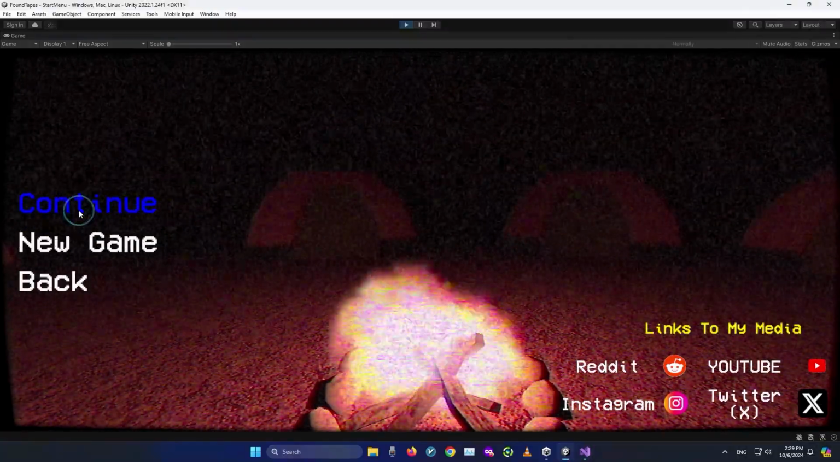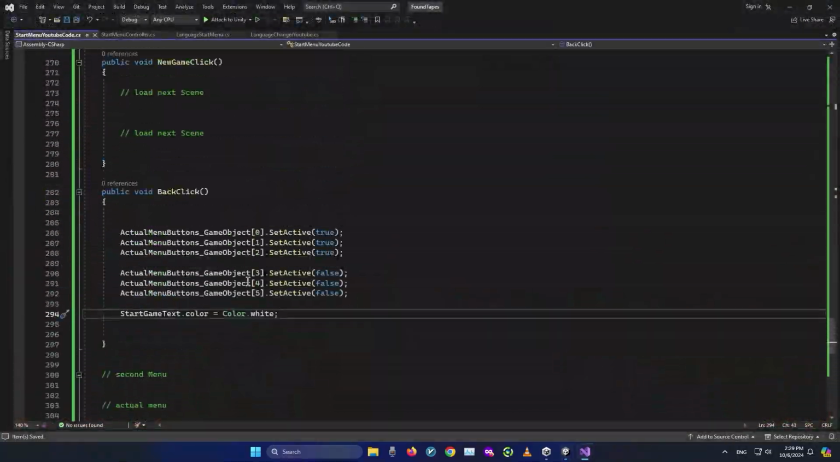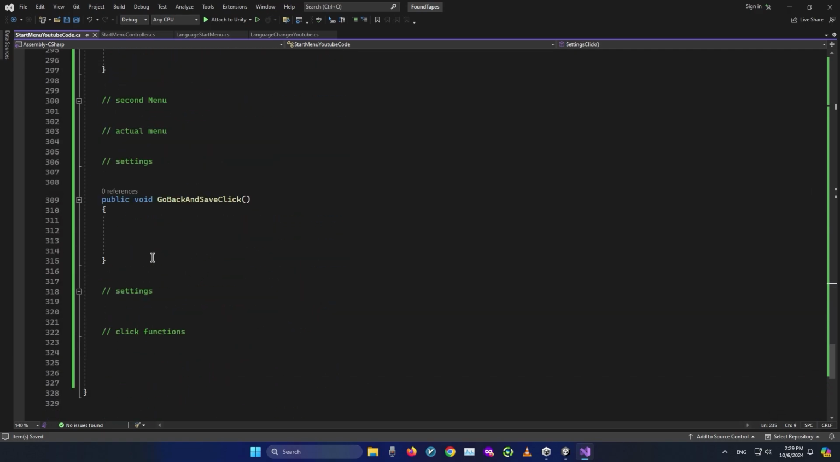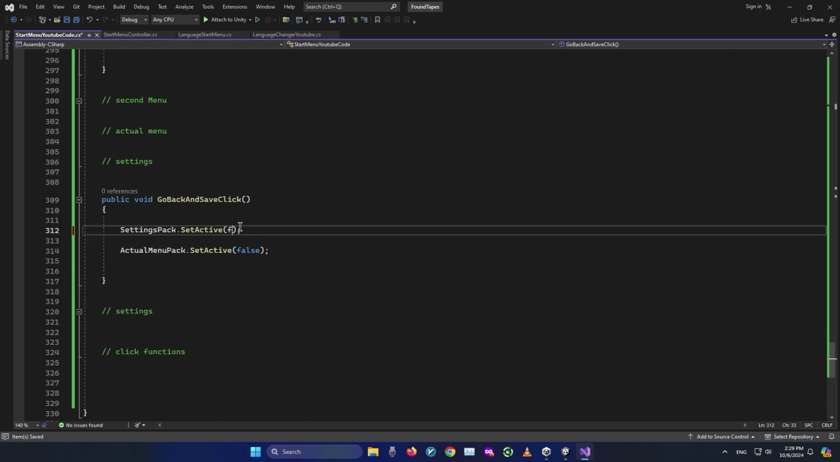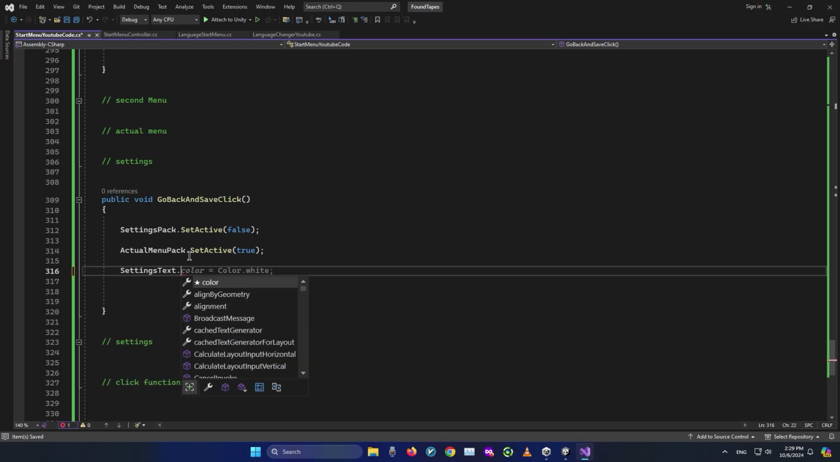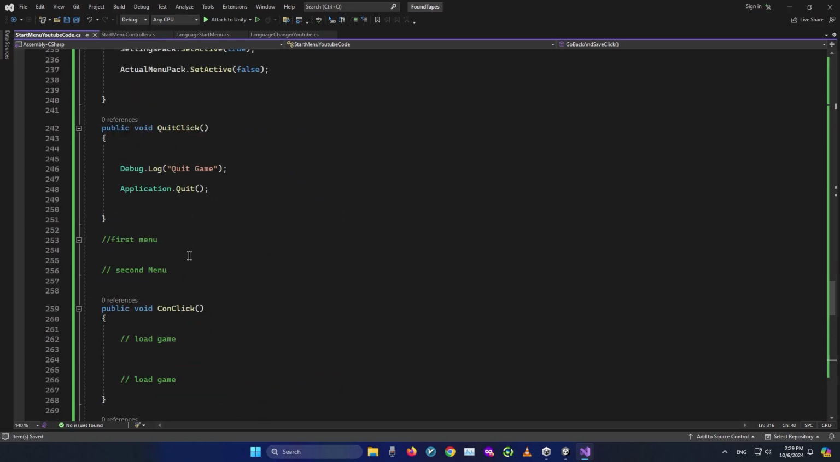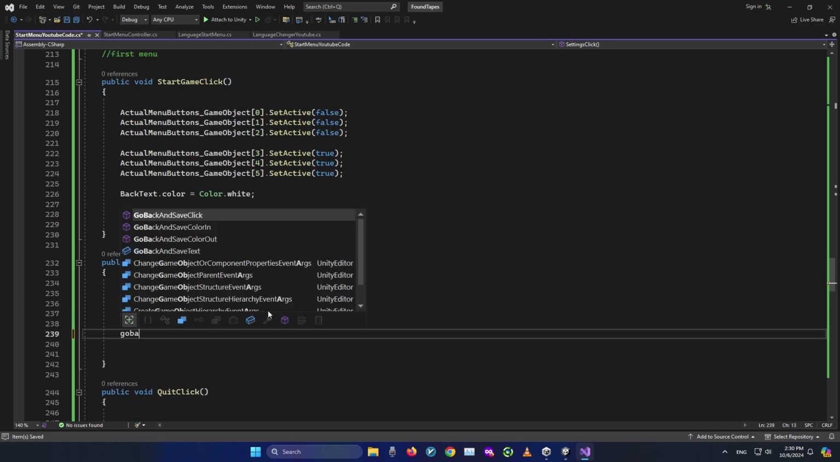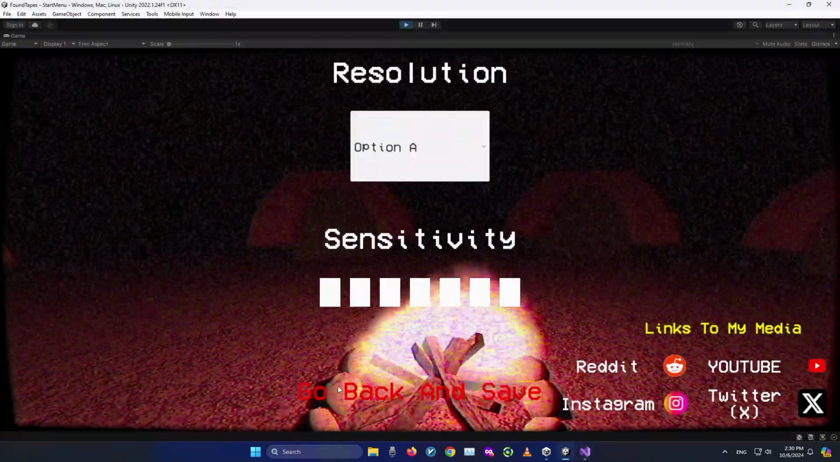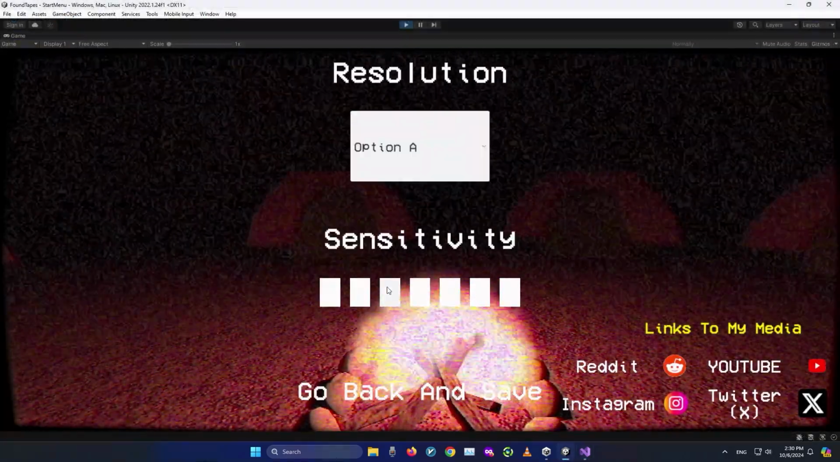Okay, English, as you can see, go back and save is kind of the same thing as the settings menu, but instead of activating the settings, we just activate the actual menu. So just make this false and make this one true. There is going to be another bug like the start and go back button. So I'm just going to say settingsText.color equal to white. We reset it here, and for the settings, we're just going to reset the go back and save text.color equal to Color.white. So when we activate it, we go here, we come back, we go here, we come back.